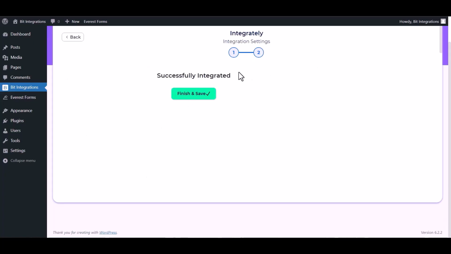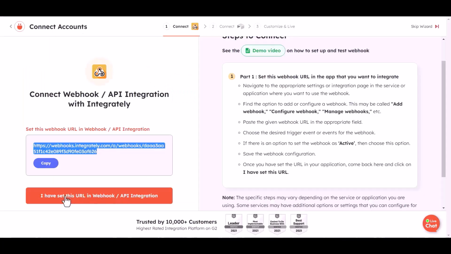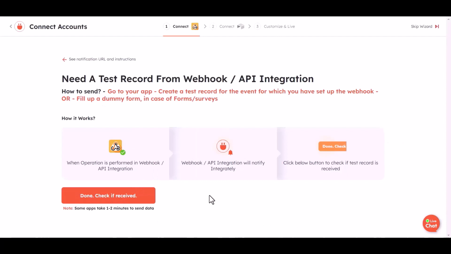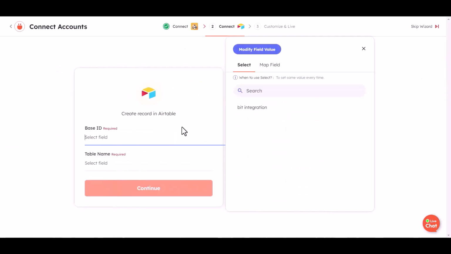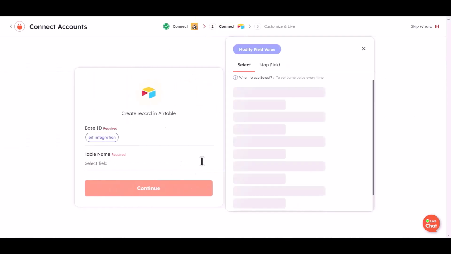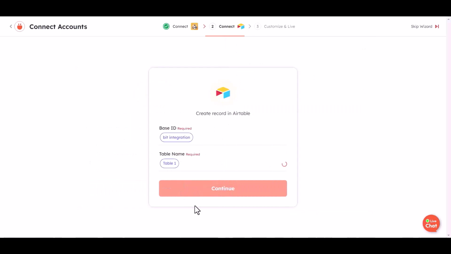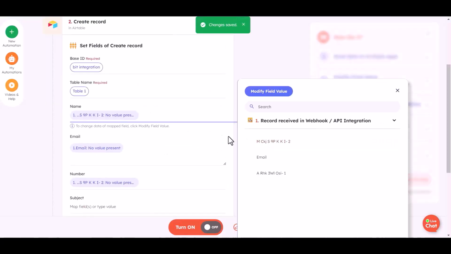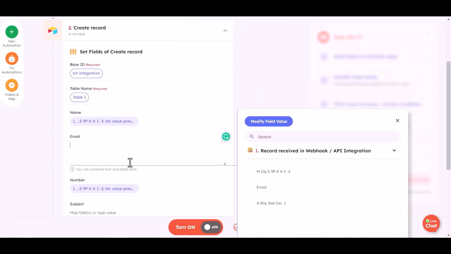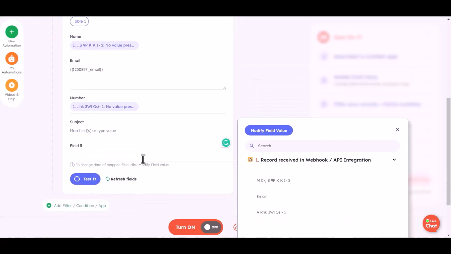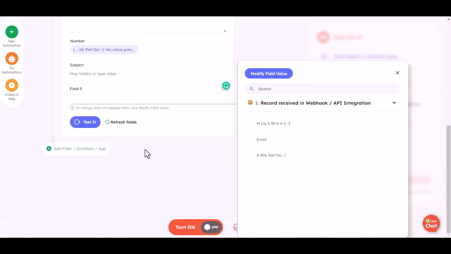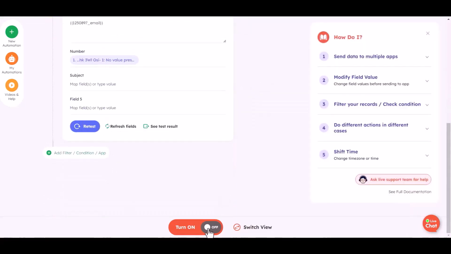Finish and save it. Click on I have set this URL in webhook. Done. Check it received. Continue. Choose base ID and table name. Continue. Map the respective fields. Turn on the automation.